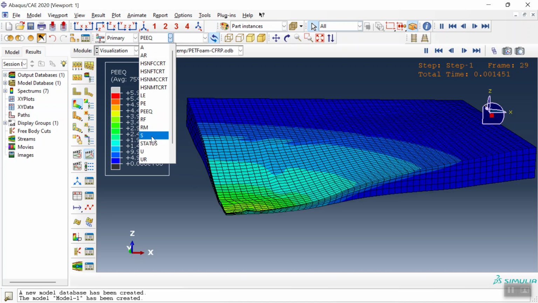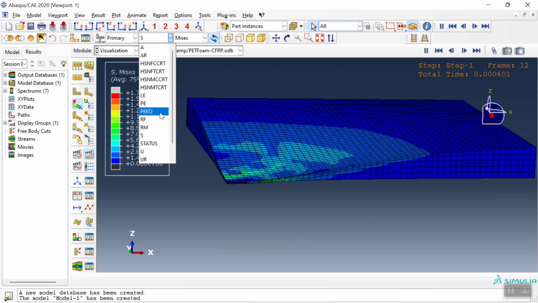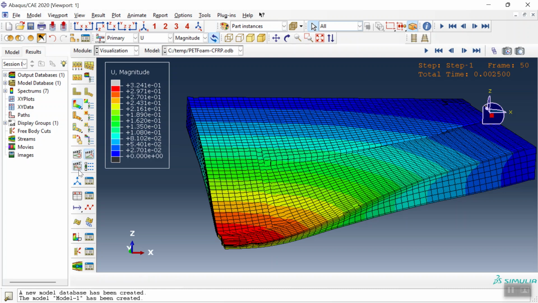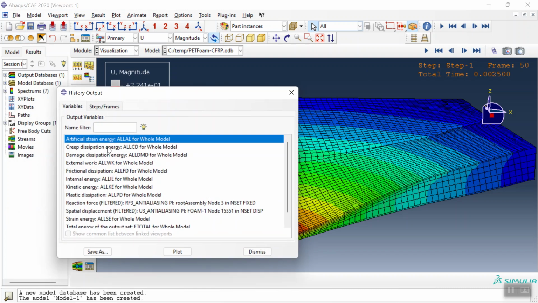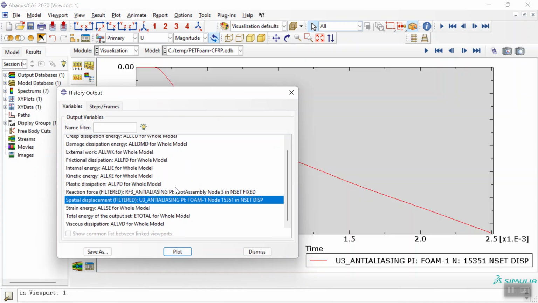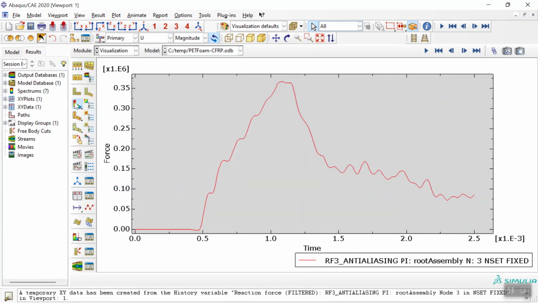We can check, for instance, the stress, displacement, or anything else. From history output, we can check, for instance, the displacement, the reaction force, or anything else.